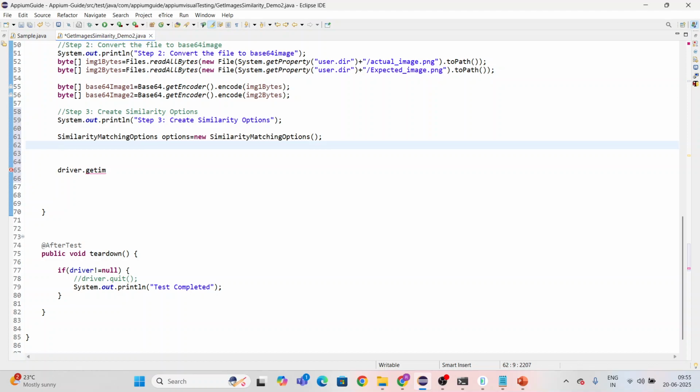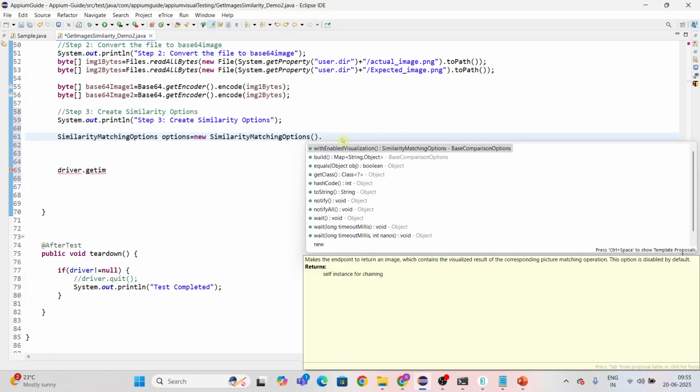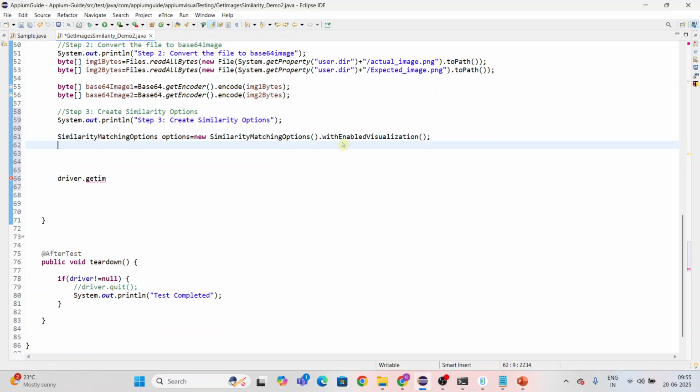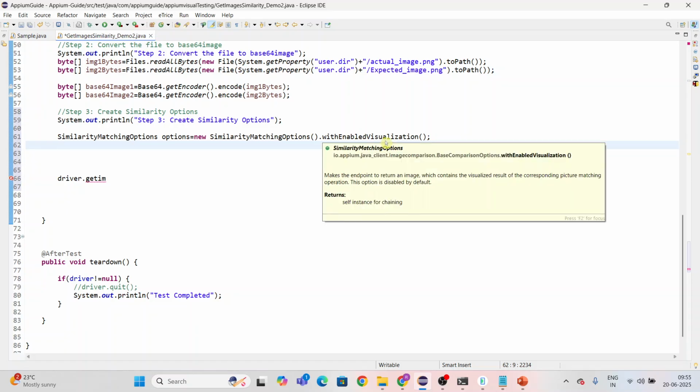We created this one, and under this we have a method called with enable visualization. So what exactly is the use of this with enabled visualization? I am selecting this method and I will explain what exactly the use of this one is. This is a very important method, with enabled visualization. That's why you are using the options here. I will show you what exactly happens if you use these options with this method, and what the use of this one is, when I execute the test. I will demo how exactly this method is used.